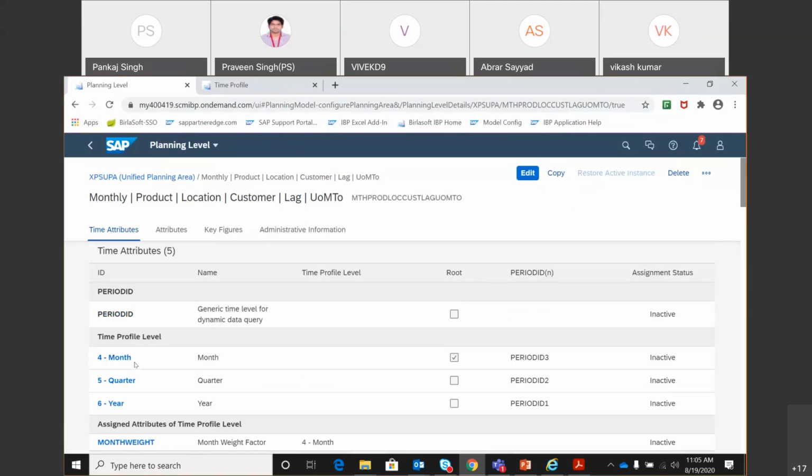Okay, right. So weekly we are going to give the quantity and aggregation will happen? No, in this case we will give the quantity at the monthly level, and we will be able to see the aggregated quantity at quarter and year. Okay.